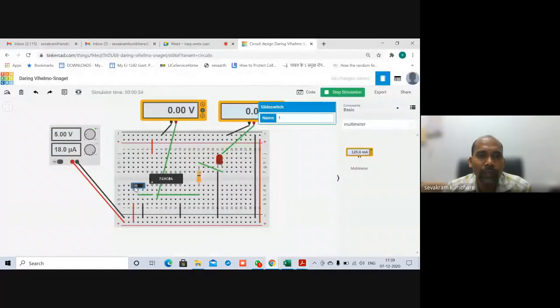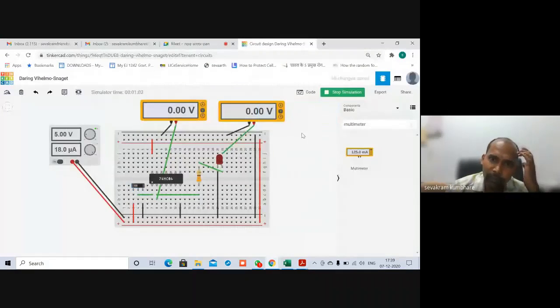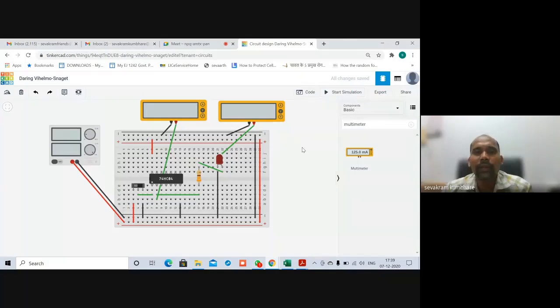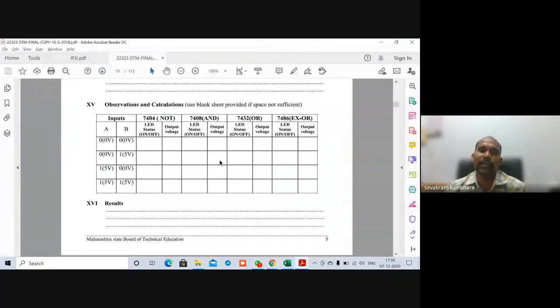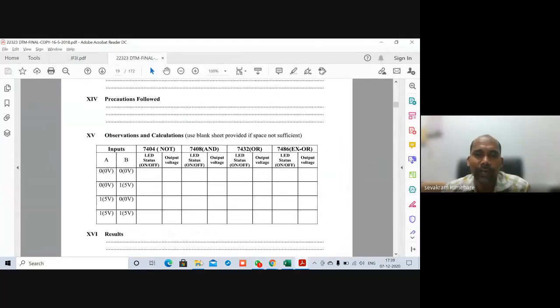If the input is 1, that is 5 volt, then the output voltage is 0 and the LED is off. So that I can mention. So like this, all of you can perform the practical. This one simulation I have done. If you want to stop it, you can stop it. Similarly, you can do the remaining practicals also for 7408, 7432 and 7486.